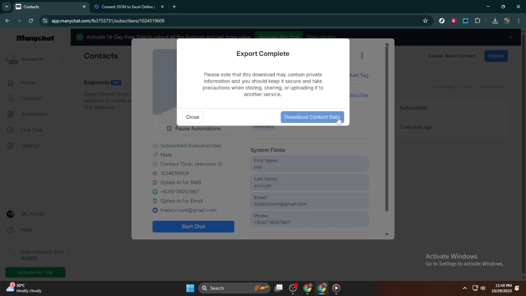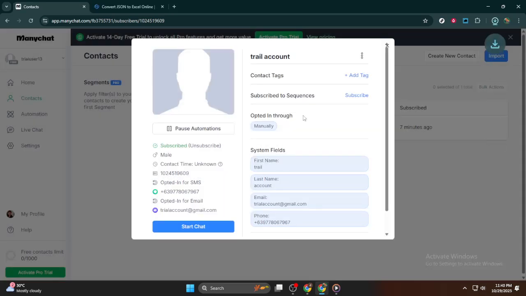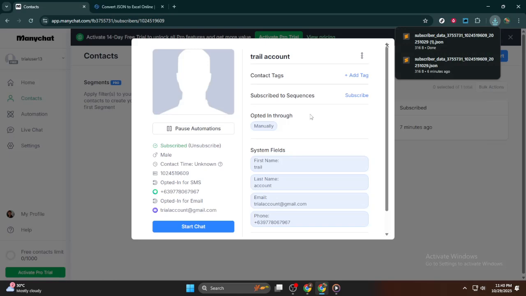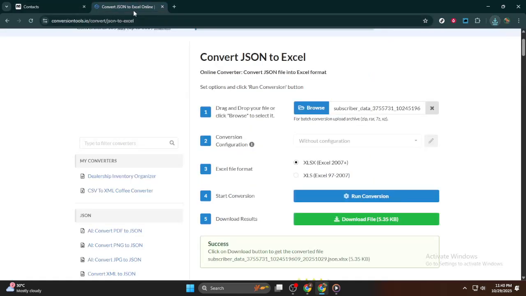After clicking on Download Contact Data, you'll likely be prompted to confirm your selection. Simply click OK to proceed. This step is your go-ahead to ManyChat to begin compiling the data into a downloadable format. The next step is where you'll actually start the download. Simply click on the option Download Contact Data again, and this will trigger the download of a JSON file containing your contact's information to your device.